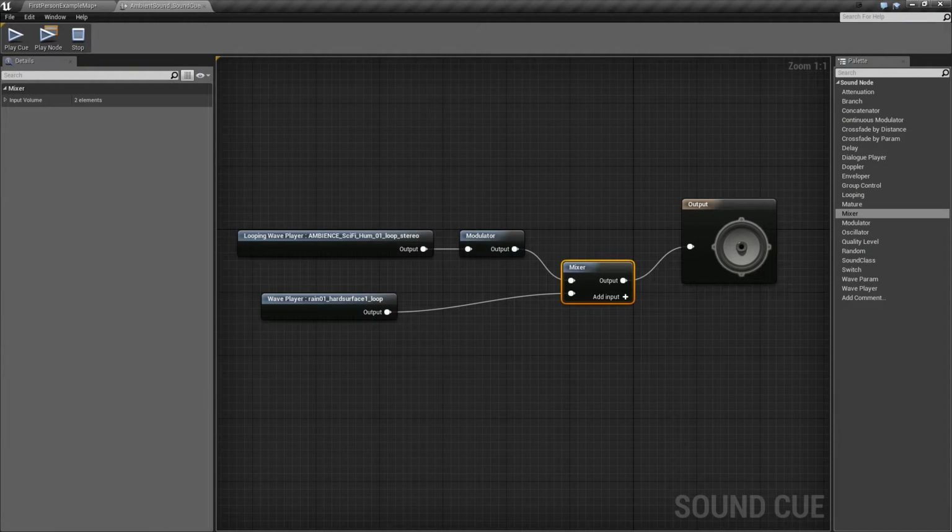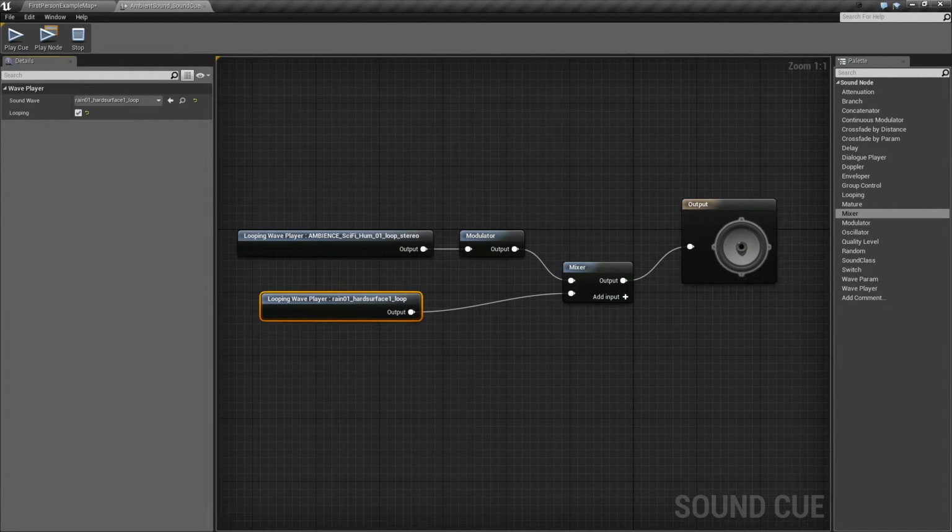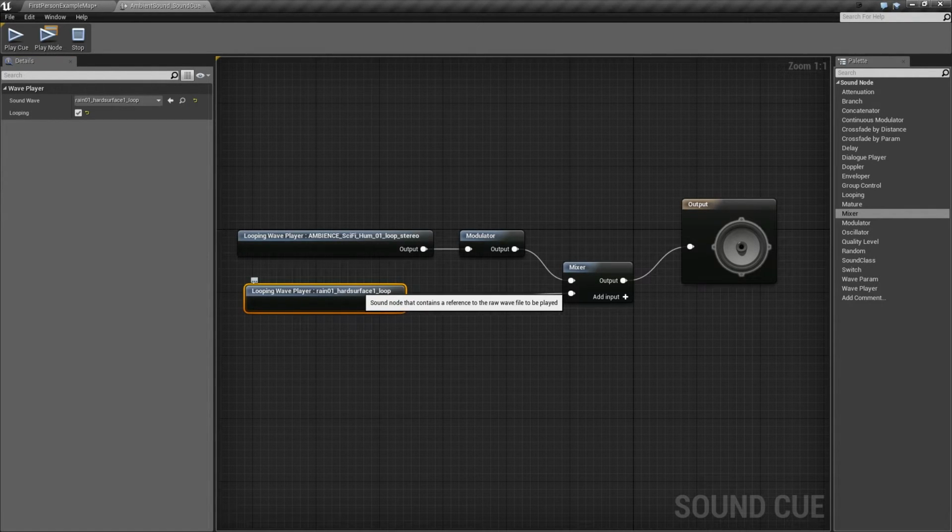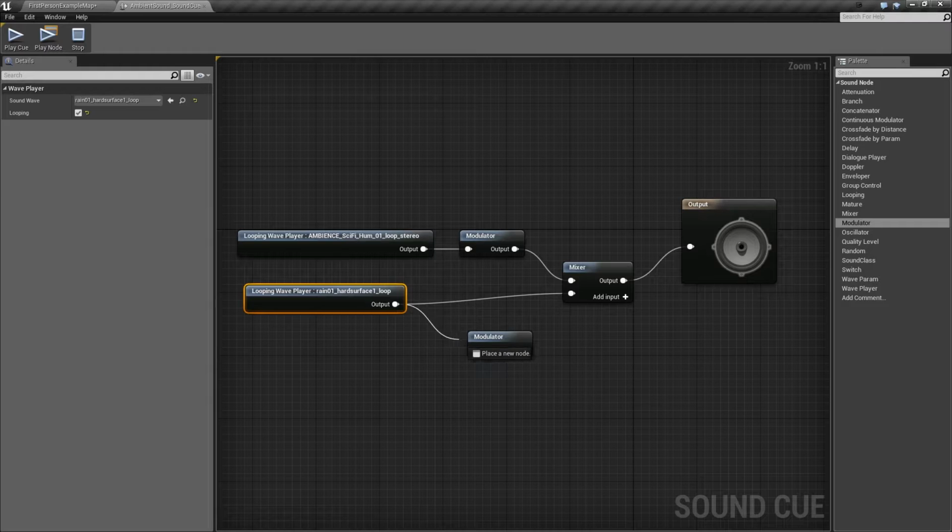Let's go back to our sound cue. So the rain is a loop, so we have to click it for looping. It's still loud. I think I actually want to adjust the volumes of these again. So we will grab another modulator and pull out here. We'll hook that up.